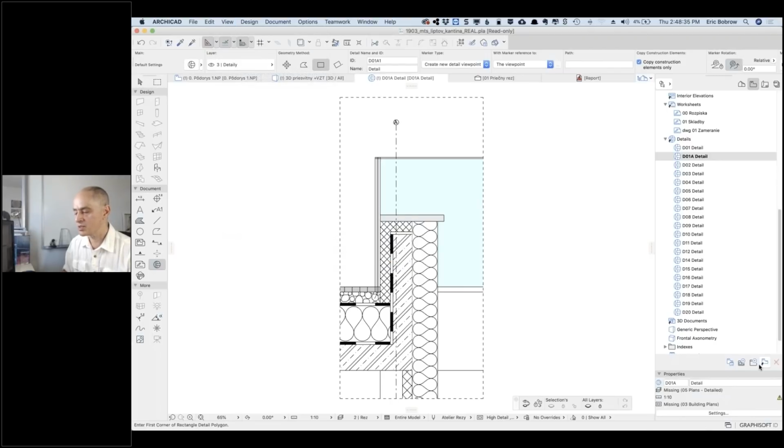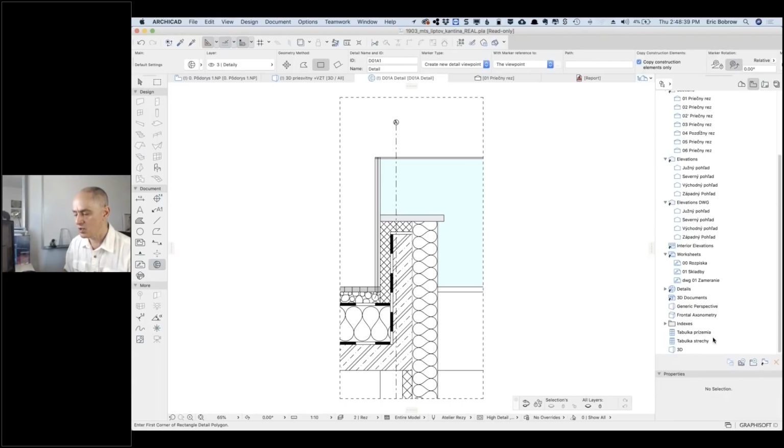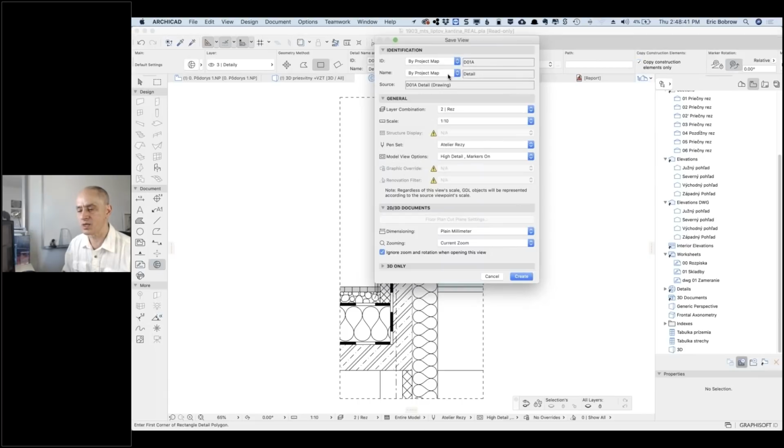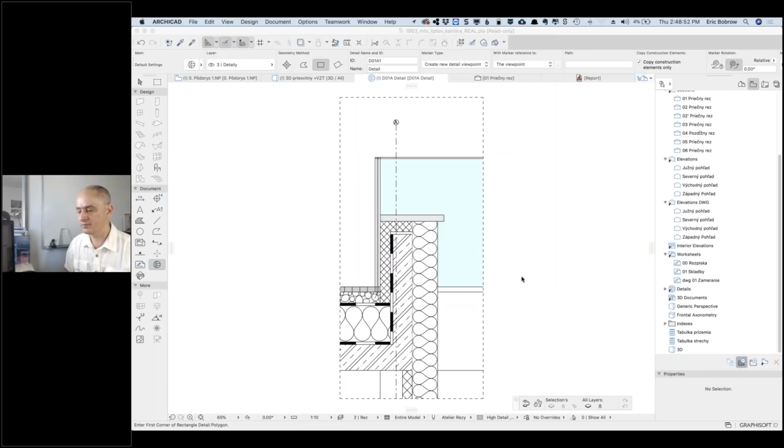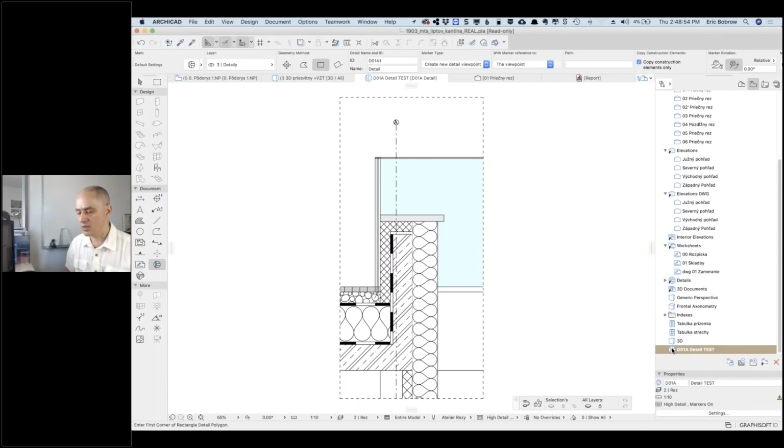Let me just. So this is in a clone folder. I'm just going to create a new view of this. Detail test. So I'm creating this not in the clone folder, just as a separate view. It's got show all here. And now we double click on it. Of course, we're in this view and it's on show all.